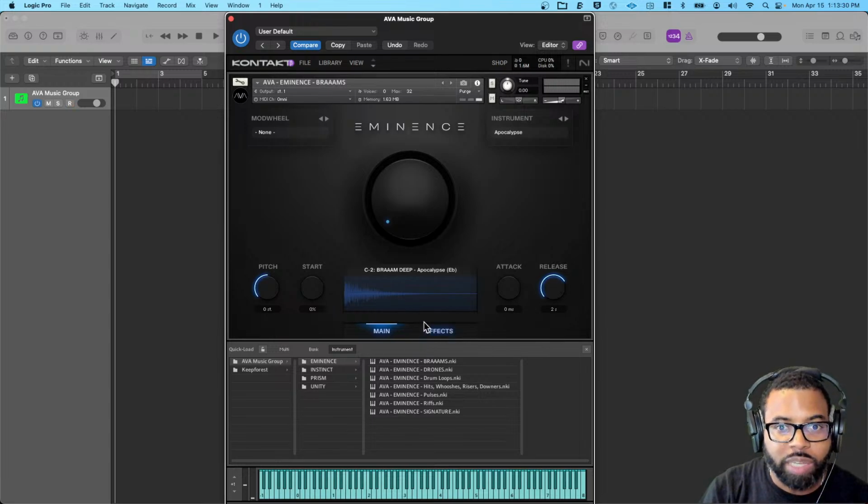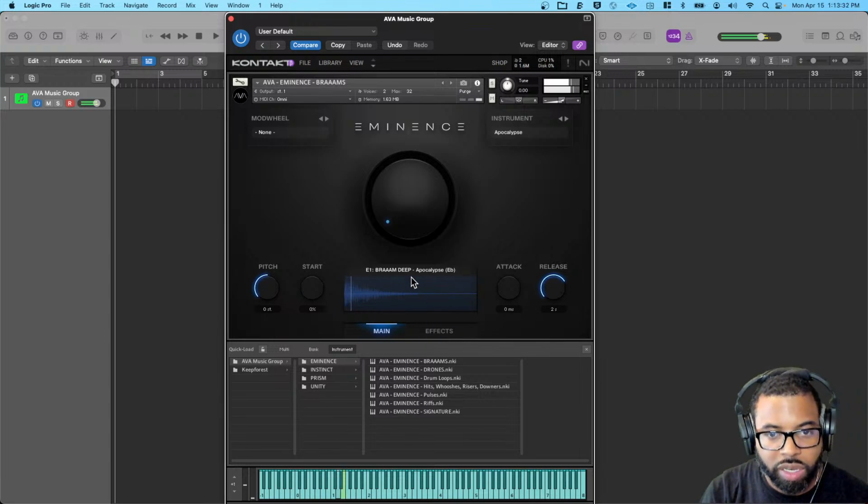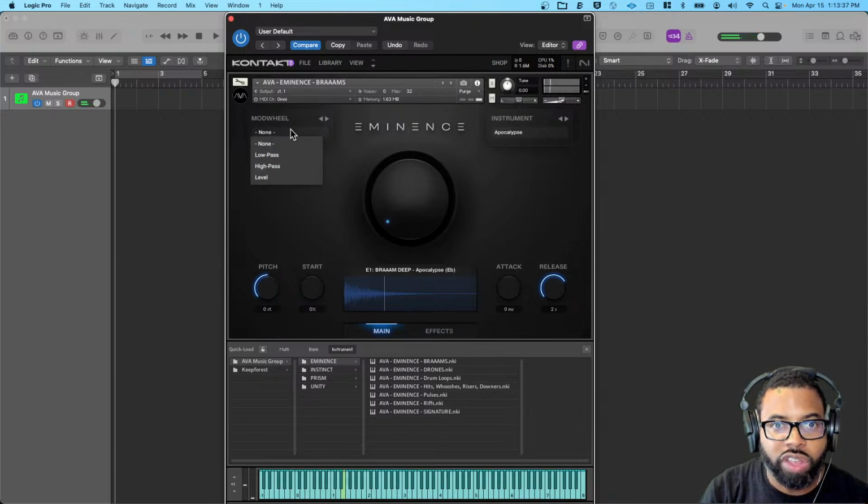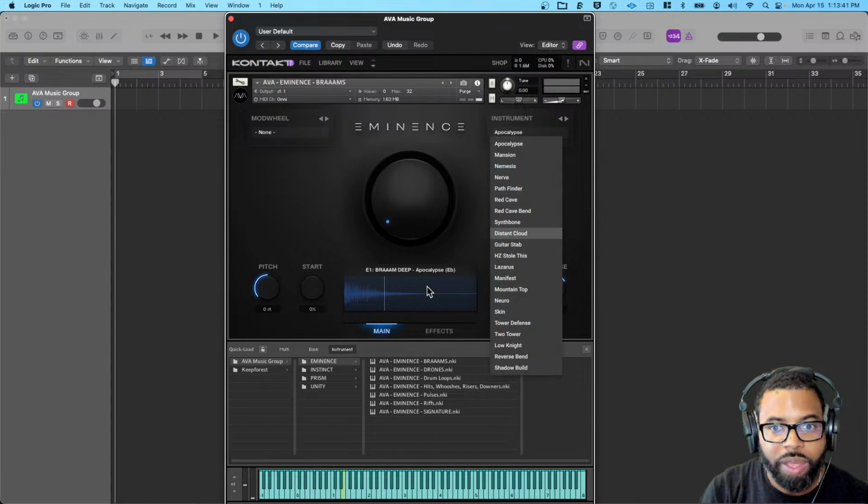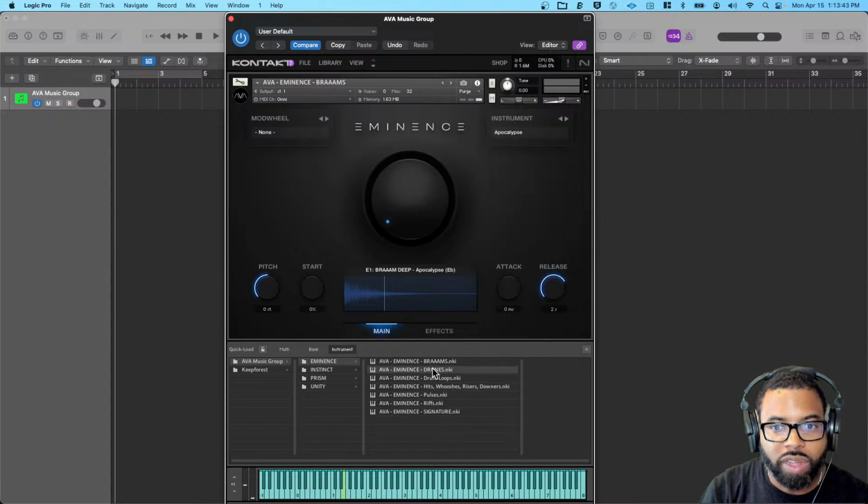So I won't go into all of these, but you have these different Brahms sounds. You have different settings here. You can use the mod wheel to affect different things. I have different instruments I can load up from over here. And then we have drones. Again, I'm not going to play all these.